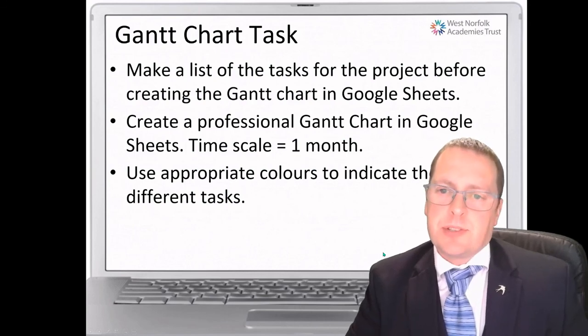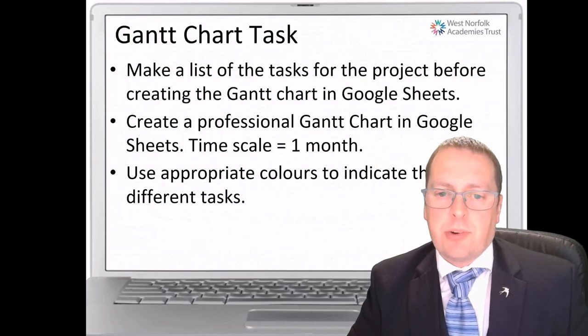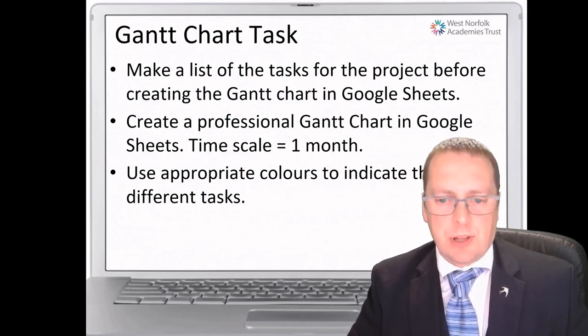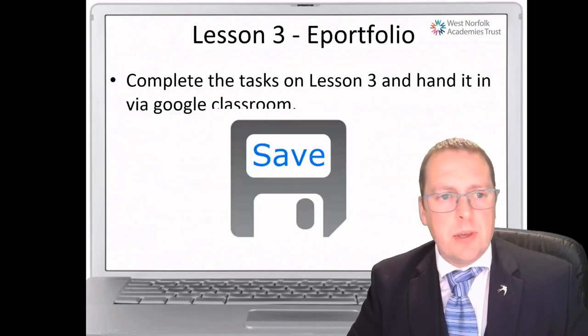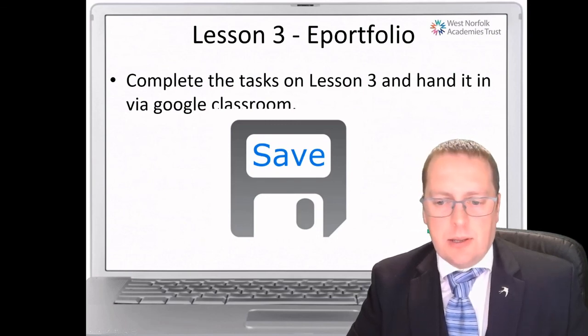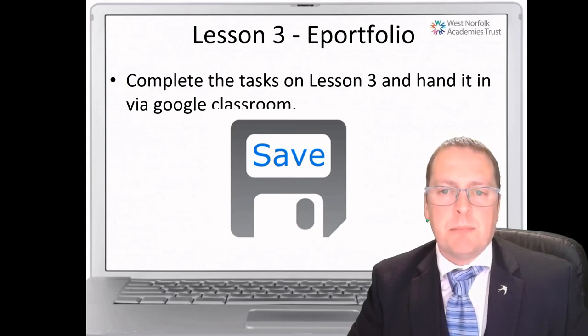So make a list of the tasks for the project before creating the Gantt chart, and then try and create a professional looking Gantt chart in either Google Sheets or Microsoft Excel, and you can use colours to show the different tasks. You do need to save your work and then submit your work to your teacher. Hopefully that makes sense and you can complete the mind map and the Gantt chart today.